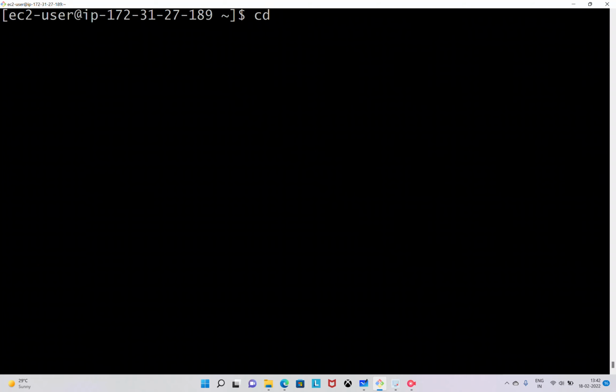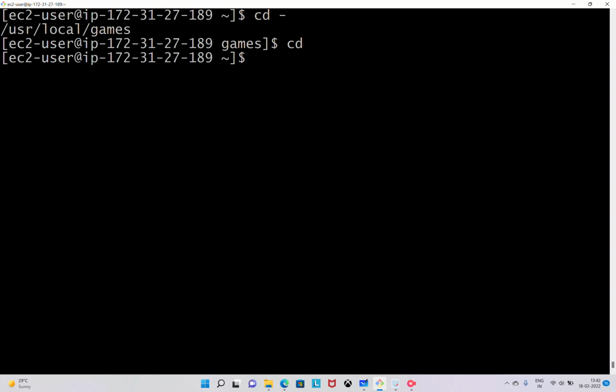Now I forgot where I was. I clear the screen. Now how will I come to know where I was? So rather than typing cd usr local, just type cd space dash. It will take me to usr local games. So these are some shortcuts we use in our day-to-day life, right? And if you press just cd and enter, it will take you back to your user's home directory. Clear?